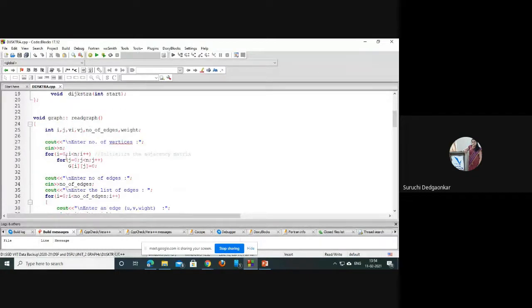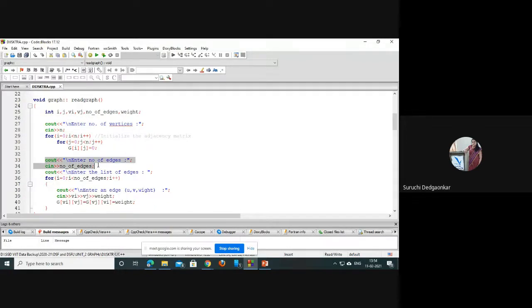So see here, read graph function. Here we are taking first the number of vertices from the user, and we are initializing all the values in the n by n matrix. In that n by n matrix, we are initializing all the values to 0 first. Then we are taking the number of edges from the user, and for every edge we are taking source, destination, and weight, and that particular edge is written at g of vi to vj, that is source to destination, and vj to vi, that is destination to source.